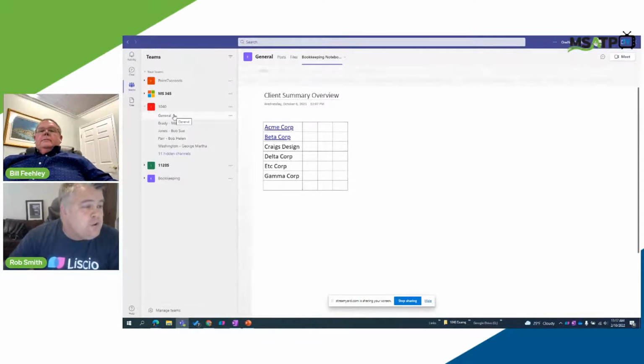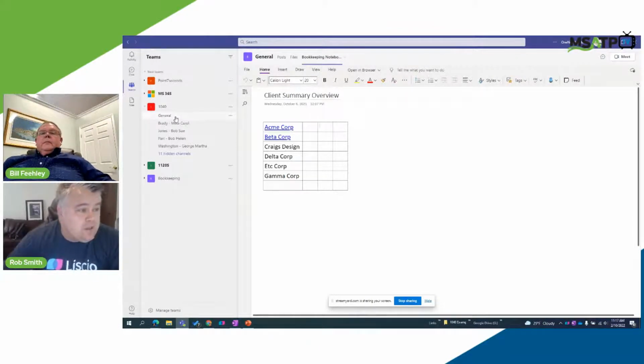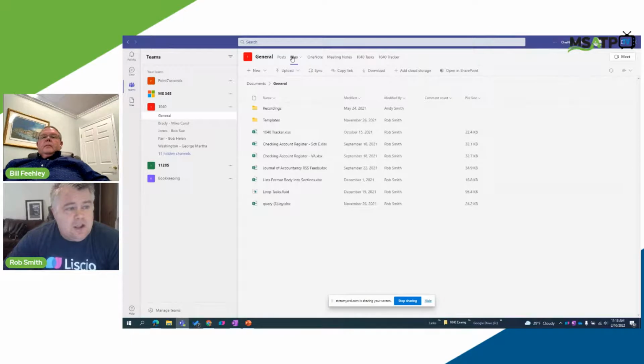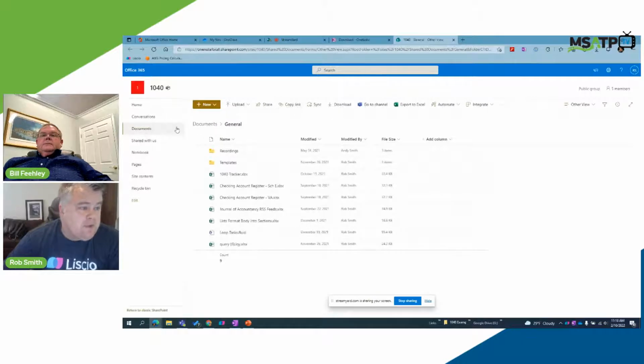To access this team default notebook, the way you're going to do it is come into the General tab. Let's just go take a look at it. I'm in the General tab. I can go to Files. And then from here, I can click Open in SharePoint. That's going to take me to the SharePoint site for that team right there.